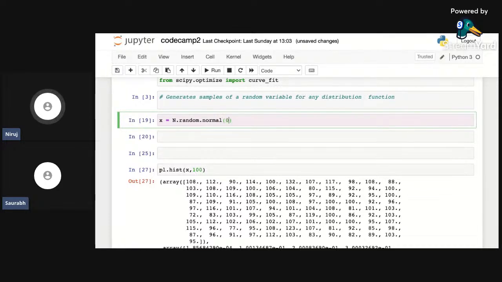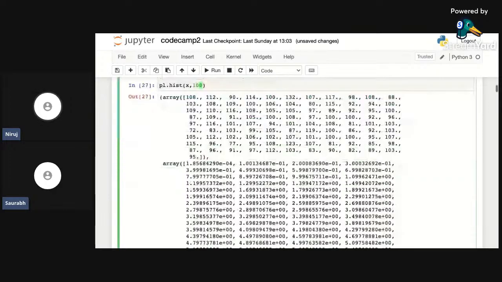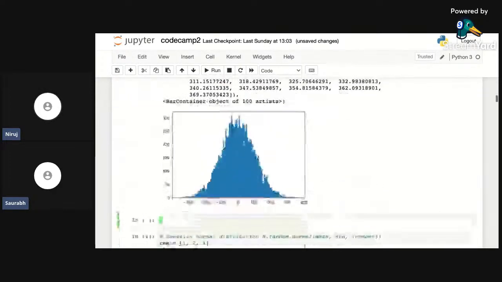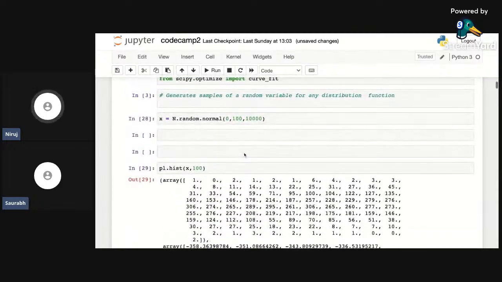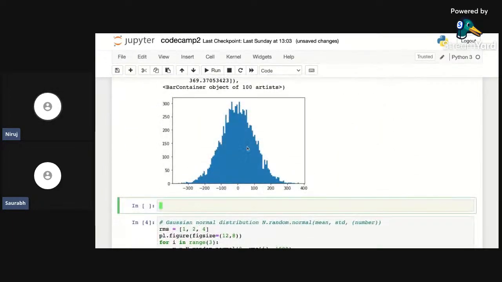So again, from low to high and the size, right? So I'm going to create 10,000. Okay, and I'm going to now plot the histogram, and you'll see that the histogram of this looks like a Gaussian, and as expected, the mean is roughly 0, and the dispersion, we are given the dispersion as 100, and that's basically what you see here, right?